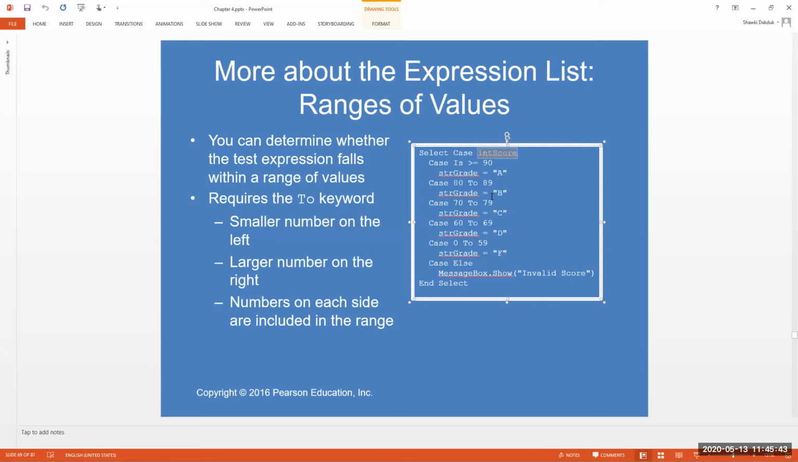But what's going to happen is it's not going to match any of the ranges. It is not greater than 90. It is not between 80 and 89 because it's 79.5. It's not between 70 and 79, again because it's 79.5. And it's not between 60 and 69 or 0 and 59. So it's going to match the else and say invalid score. But 79.5 is a valid grade, and it's going to give you invalid score. So be careful when you have an expression that is not an integer. The expression has to be an integer when you use ranges. Keep that in mind.